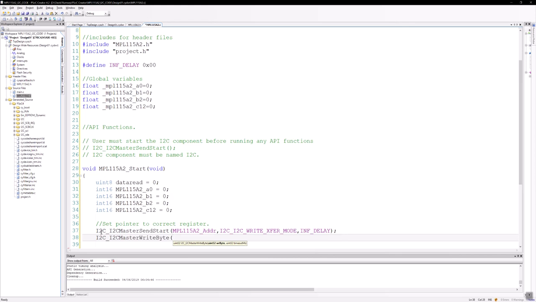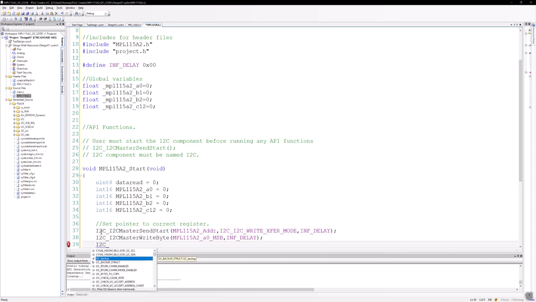And the first thing we want to read is the MPL115 A0, not the least significant byte. We're going to want the most significant byte. And then again, we're going to do an inf delay for the timeout. And then actually that is all we're going to do here.